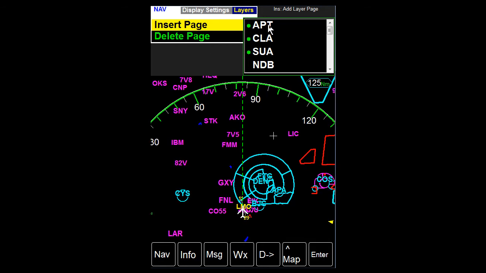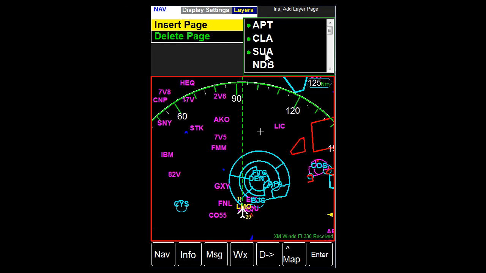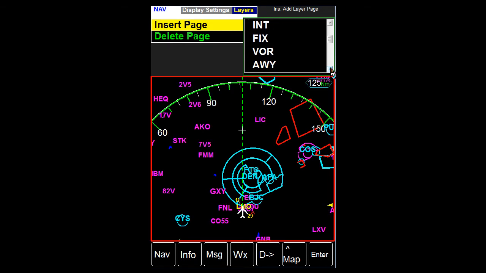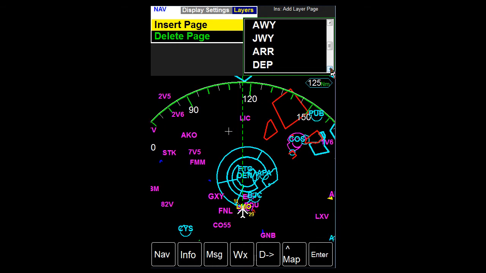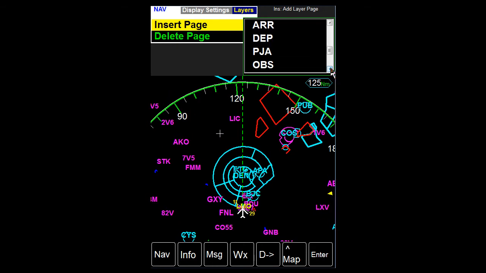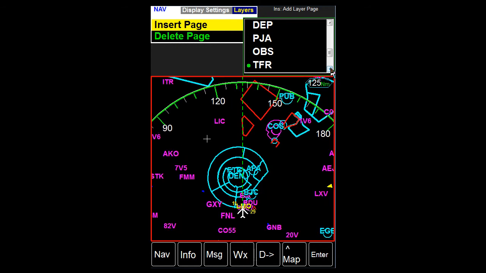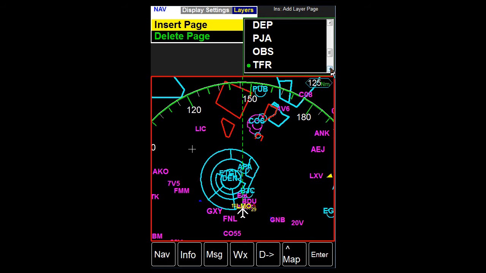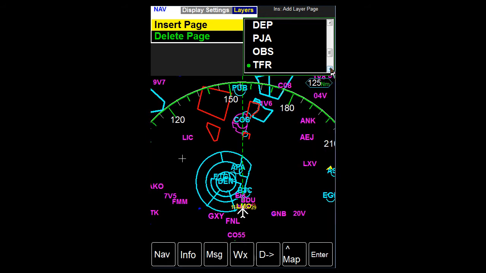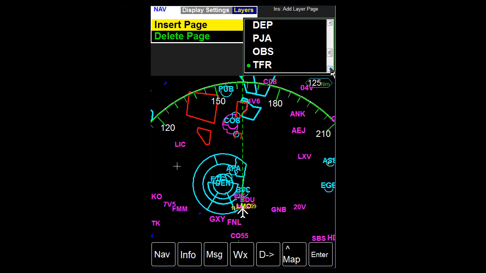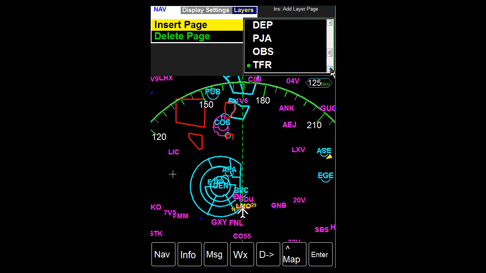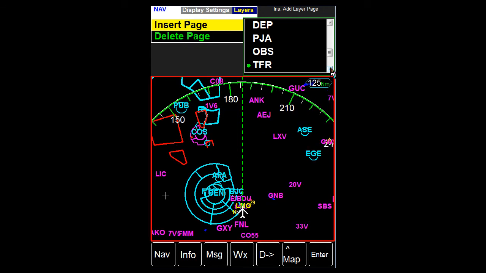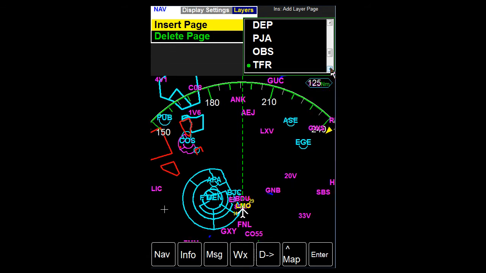And the page we're on here has airports, class airspace, special use. You could also add NDBs, intersections, fixes, VORs, airways, jetways, arrivals, departures, parachute jumping areas, obstacles. Now when I say obstacles, what that does is it'll display the obstacles in either green, yellow, or red, depending on how high you are above them. Regardless, even if you don't have obstacles set, if you're in conflict with an obstacle within 8 minutes and 500 feet, it's going to pop up in red on the screen anyways.